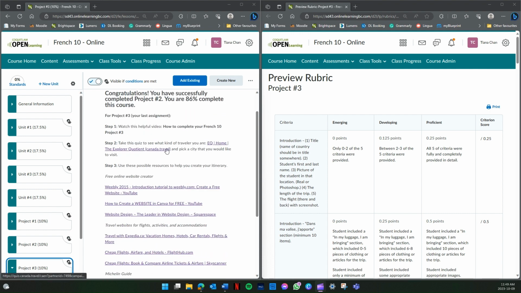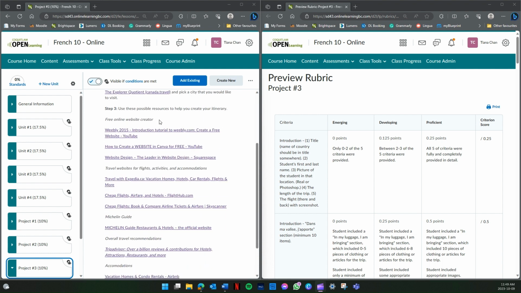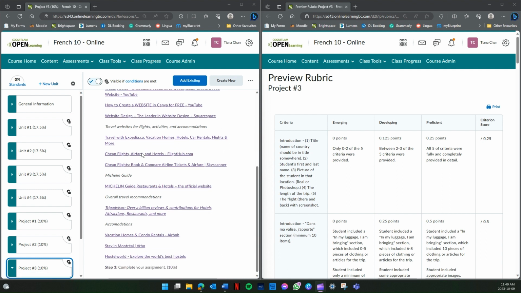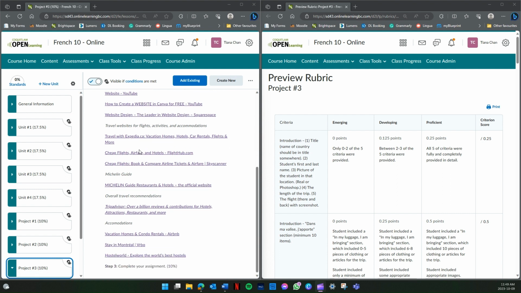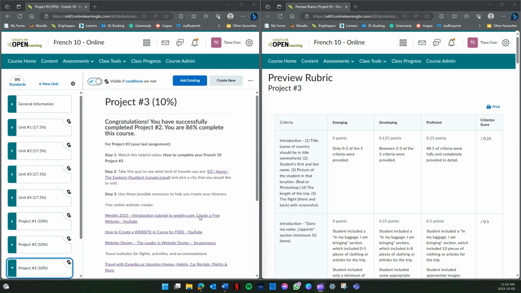Step 2, you can take this quiz here to see what kind of travel you are, and you're going to pick a city that you like to visit. And step 3, you're going to use these websites here to help you create an itinerary for the city that you'd like to visit. You're going to create a website for this project, and you're going to include the information from the rubric into your website. You're going to pretend that you're a travel agent, basically, and you want to sell the trip that you're promoting. Then you'll complete your assignment and submit for grades, and this will be your last project for French 10.